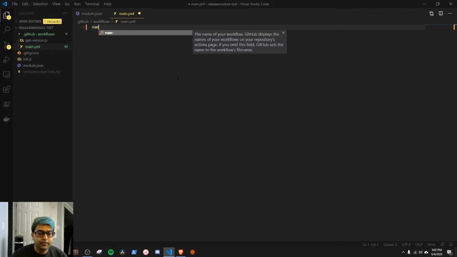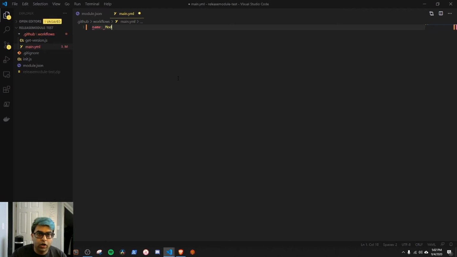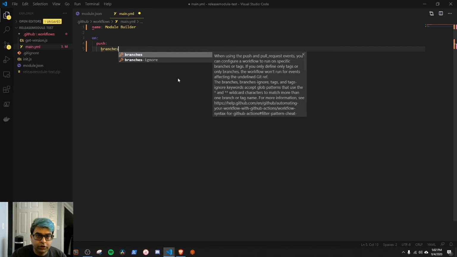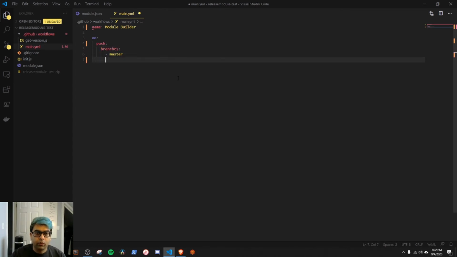So first, let's name this pipeline. We want to call it module build or module builder, whatever you want. And then on push, on branches, master, so we want to trigger it whenever we have a push to master. We don't want to trigger it when we have pushes to our development branch or anything else, so we don't pollute the releases. We only want to create a new release whenever we push to master. This is just standard GitHub flow.